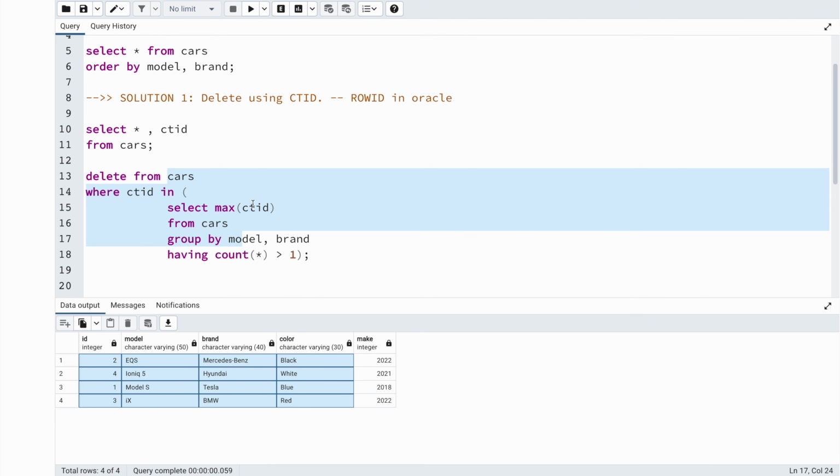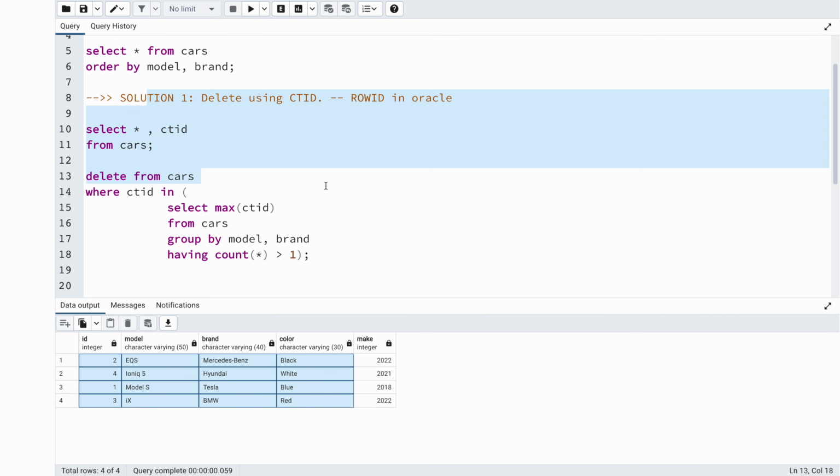The query is almost the same that I used when I was using the ID column, but this will only work in PostgreSQL because CTID is supported in PostgreSQL, and in Oracle we can use row ID, right? Just replace CTID with row ID and it will work. But in MySQL and Microsoft SQL, this approach will not work.